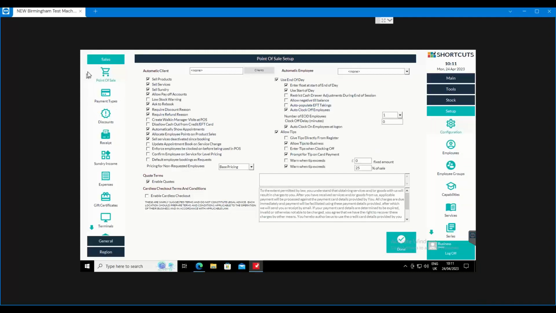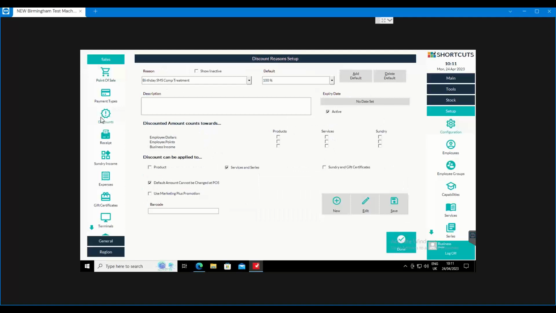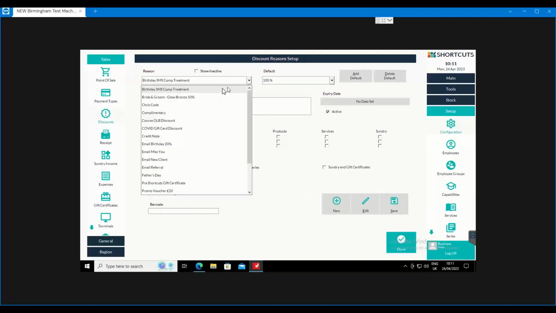Over on the left-hand side, we've got our third option down that says Discounts. Now, you may have a drop-down menu at the top here, and you may already have some pre-existing discounts. Not a problem. If they're all in there, not a problem whatsoever. Some of you may notice, for example, we've got some preset ones: email birthday, email miss you, email new client, and email referral.